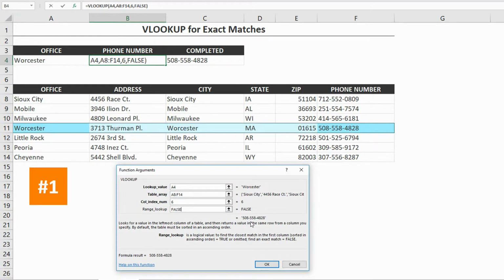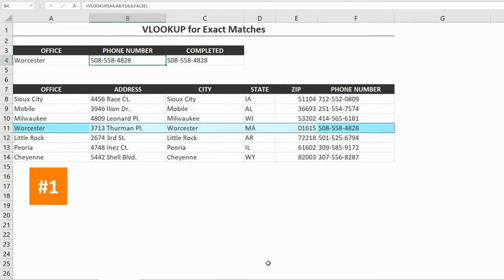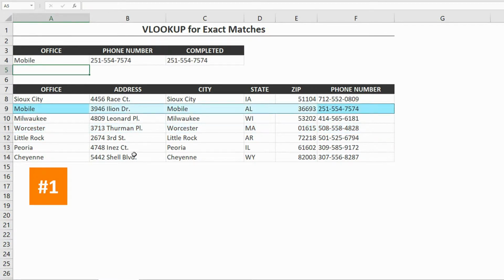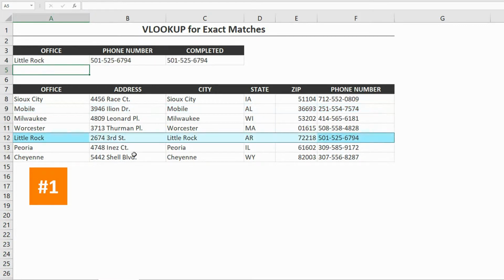And as you can see, it comes up with the 508 phone number that we're interested in. I click OK. And watch as I come in here and I look for Mobile, for example. I'm a Southerner, so I know how to pronounce Mobile. Or Little Rock. There you go. You can see that it consistently finds the right phone number for that office's name.